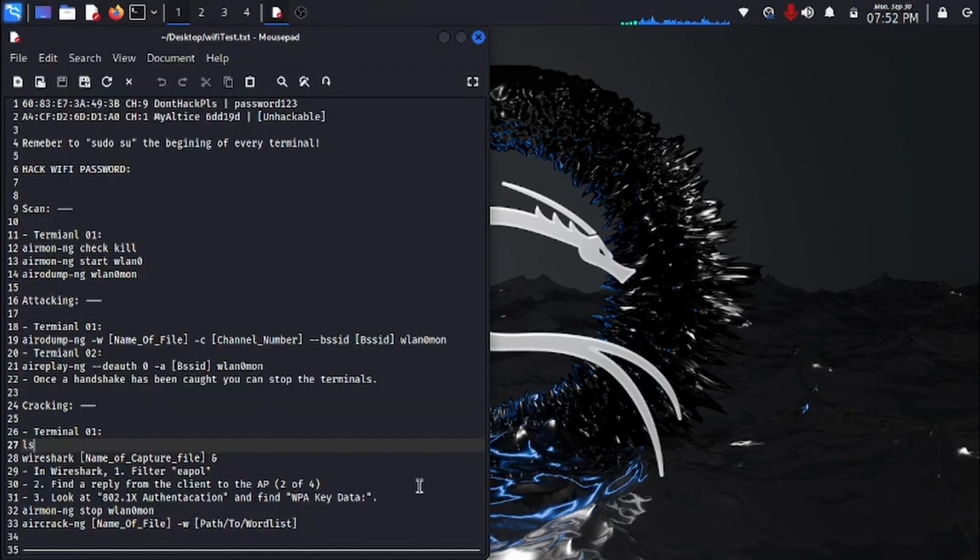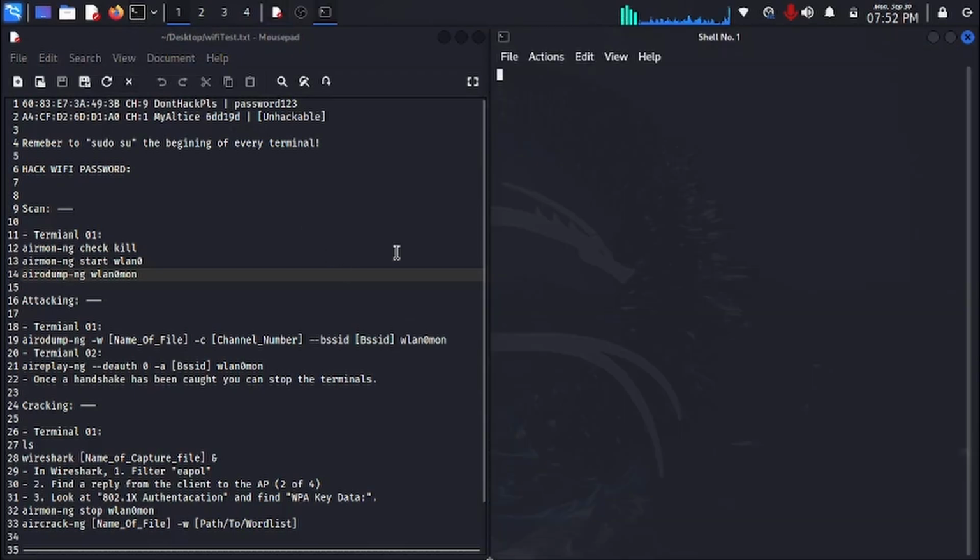To actually start hacking the Wi-Fi network, you need to begin a set of steps that I have listed. I made a list of commands to follow. Okay, so let's get started. First we're going to need to scan for the network. We need to find which network we want.